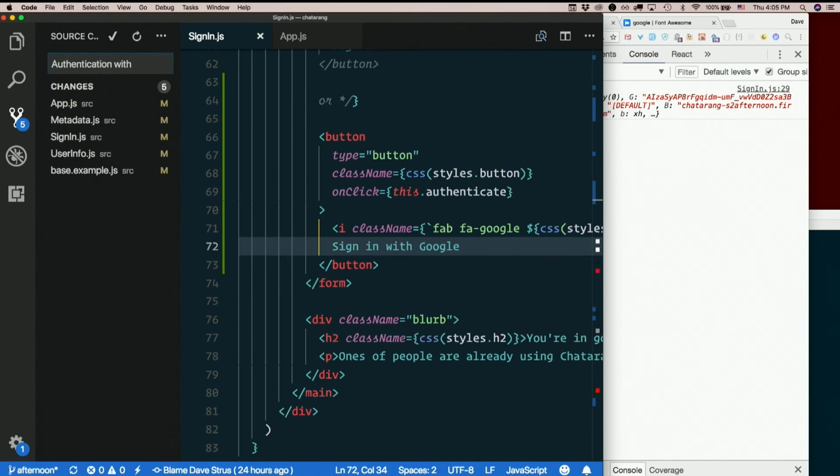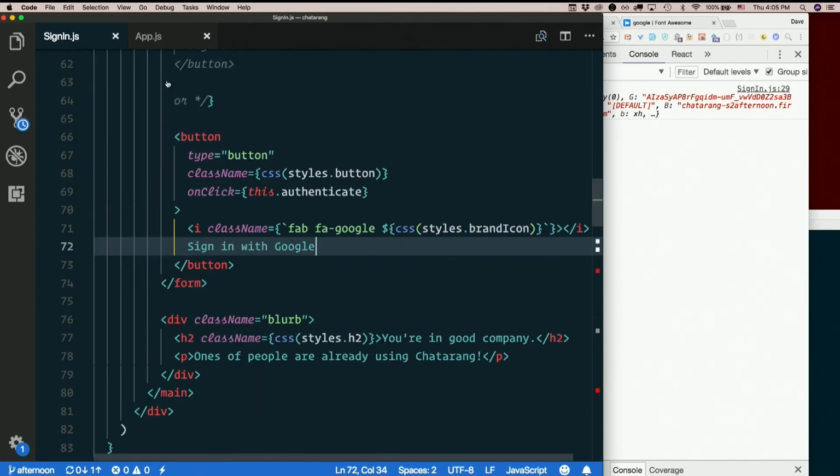What was my commit message this morning? How did I write that? Yeah. Use Google Authentication with Firebase. Not too bad.